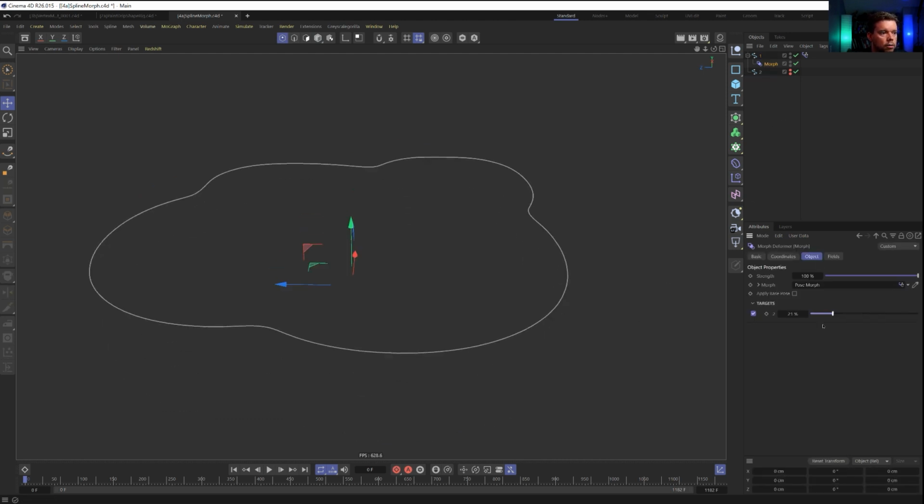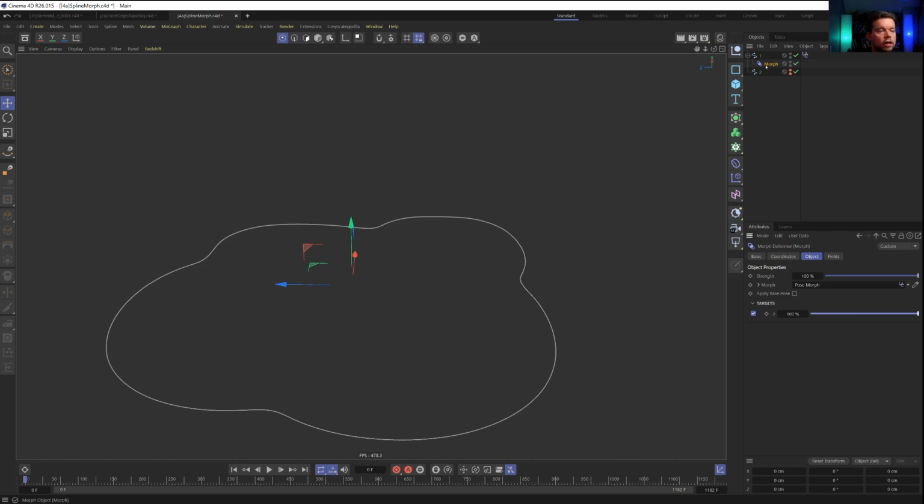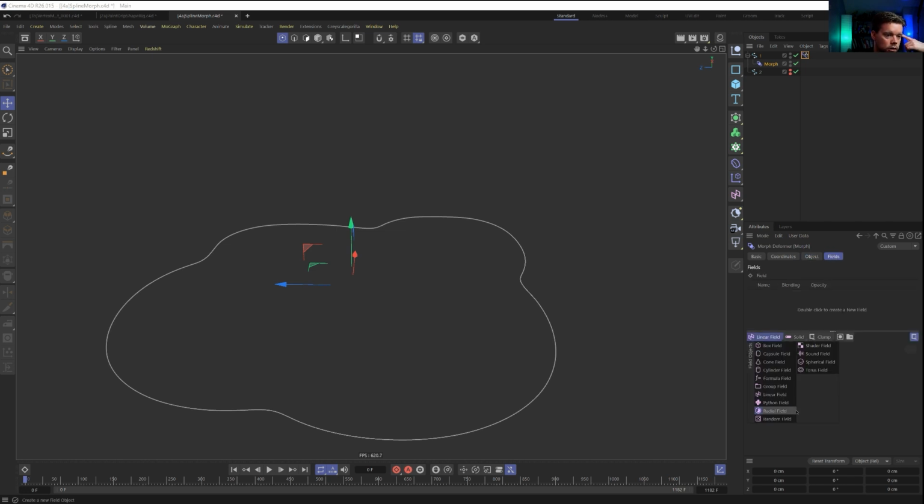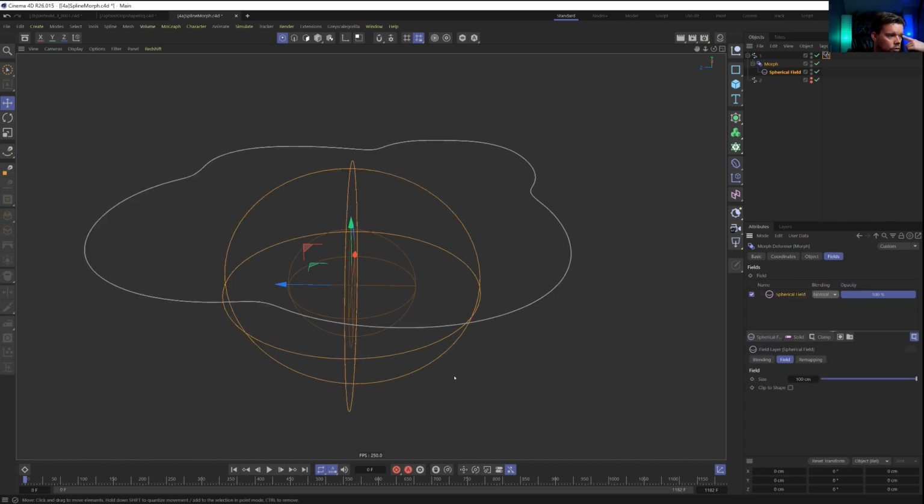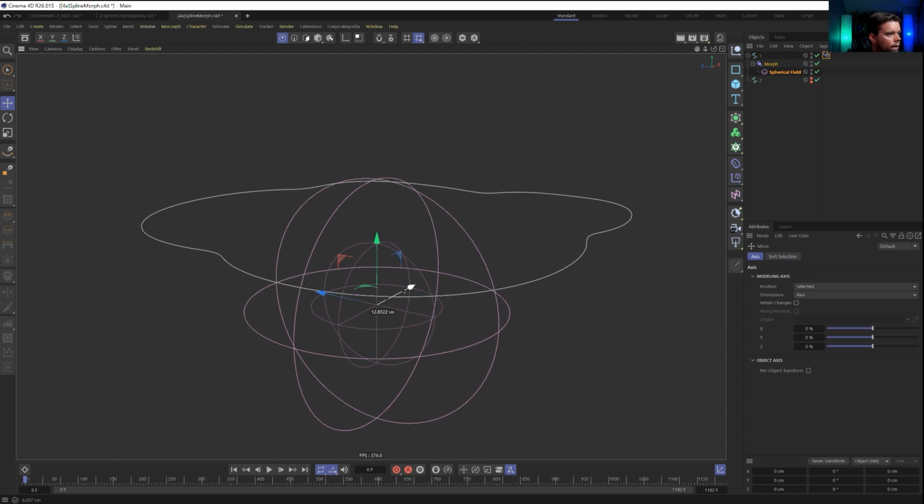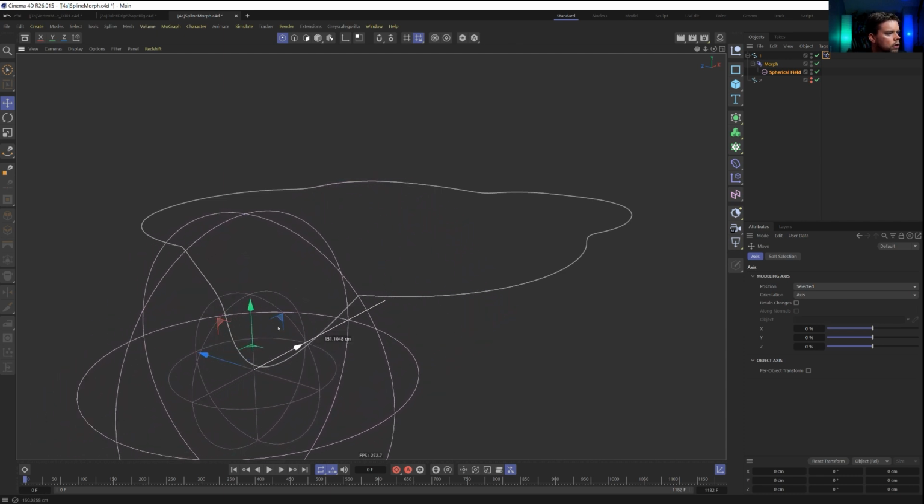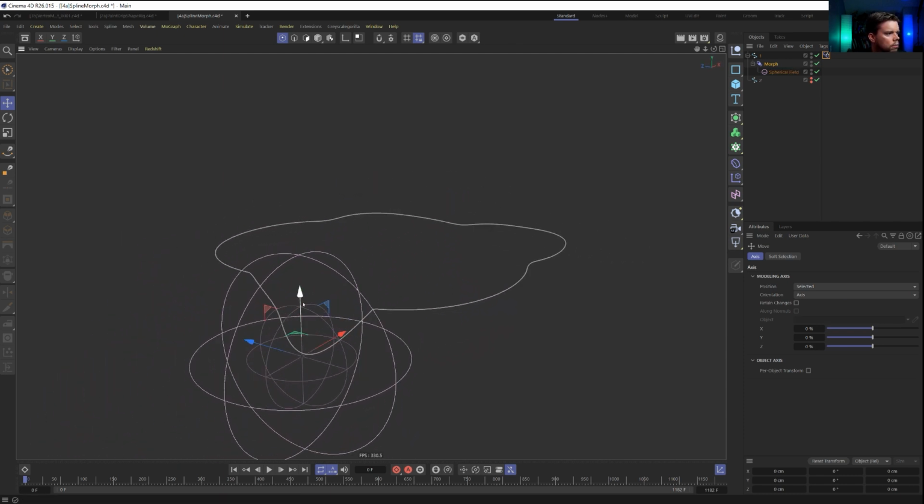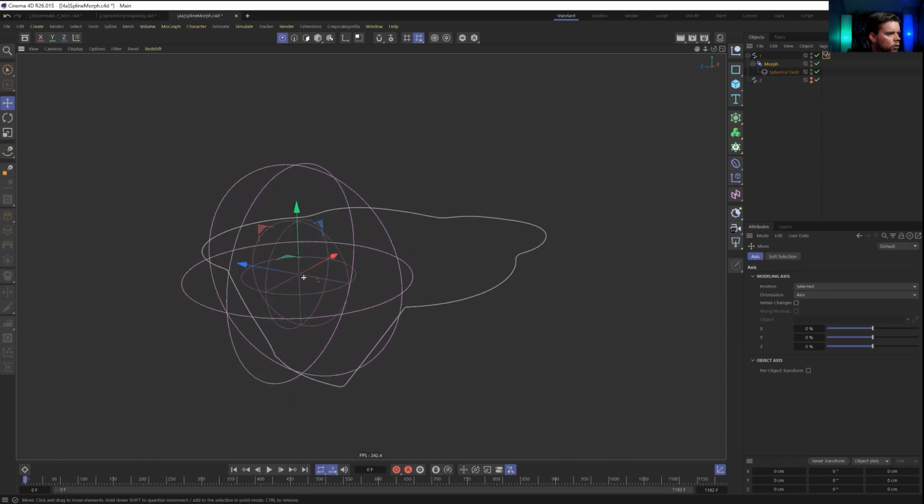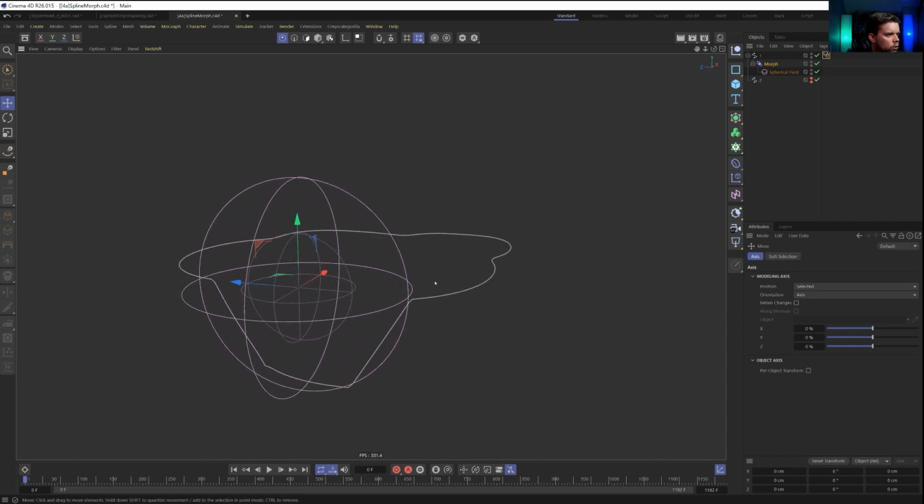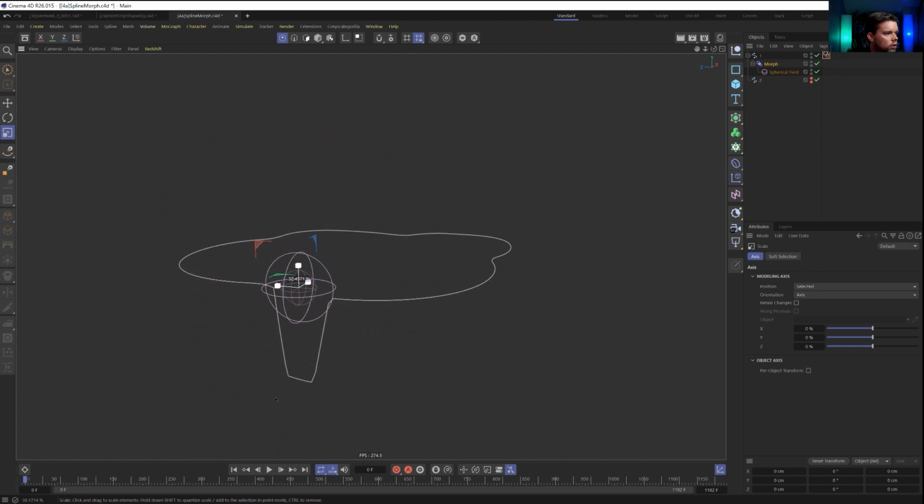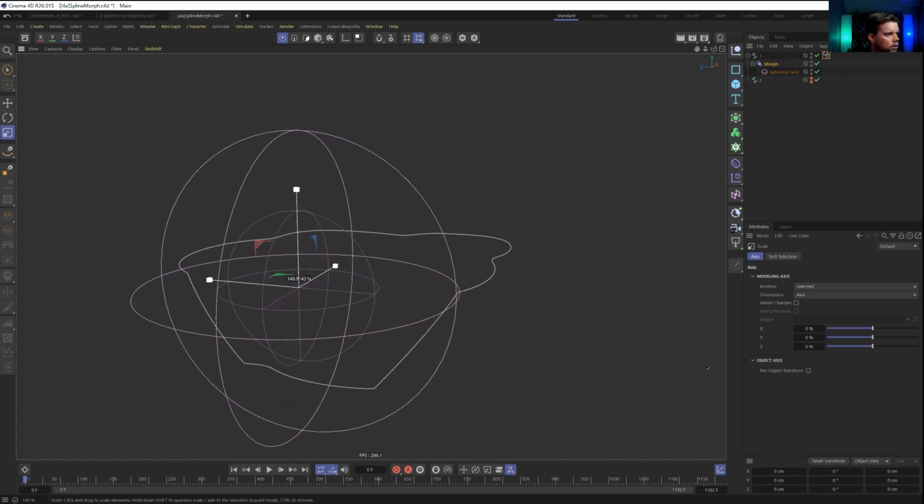Anyway, now we got the morph tag. It seems to be properly morphing, but the morph tag cannot be fed fields, but a morph deformer can. So inside of fields, we should be able to grab a spherical field, hopefully. And yeah, you can see I can pass this through. Up here is where it actually is. So as I pass through a point, I could scale this up, and you can see that that will actually morph from one to the other.